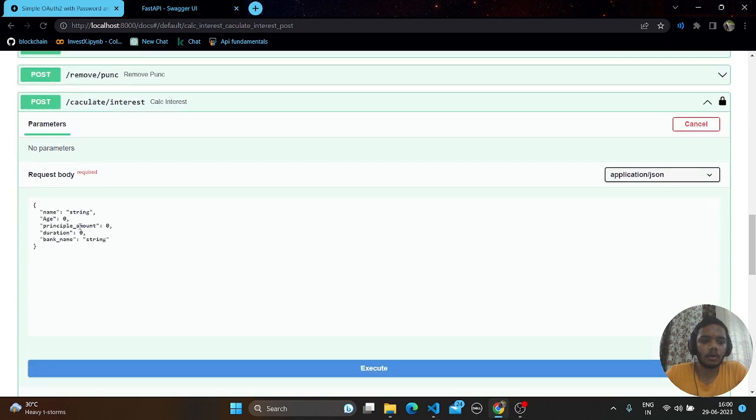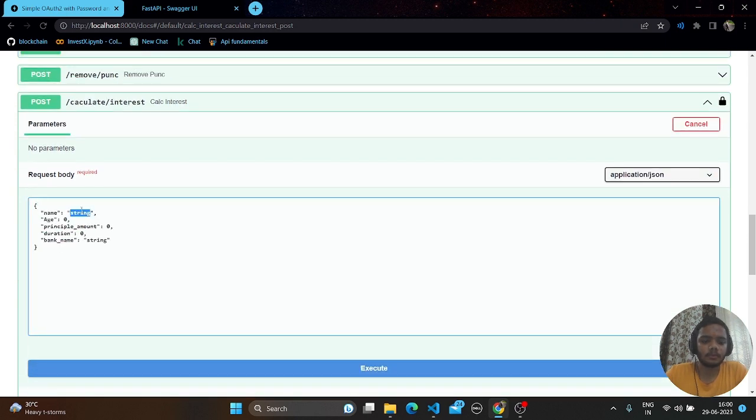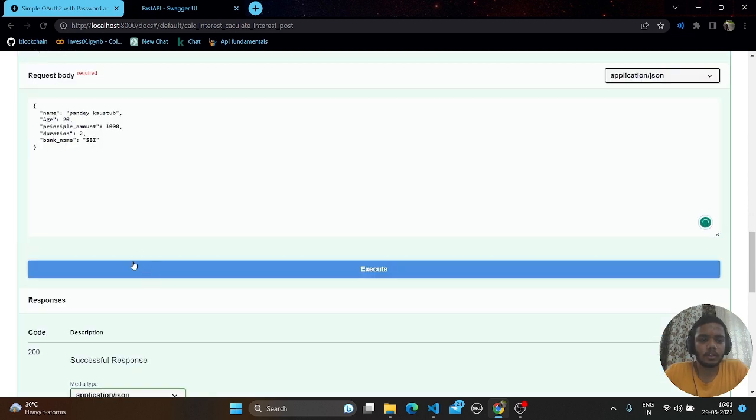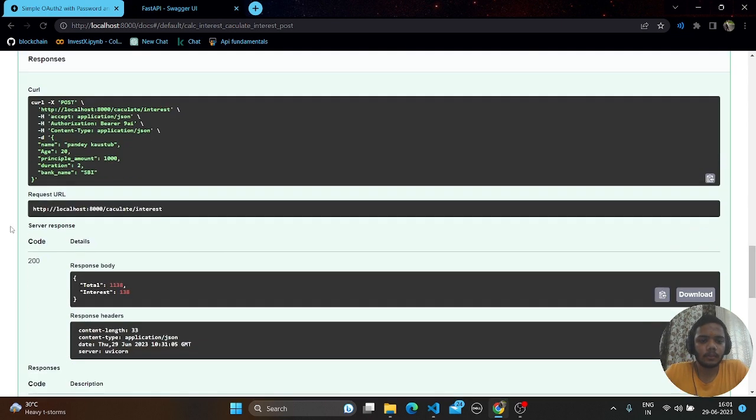Now I'll try it out. My name is Pandey Kaustup. My age is 20. My principal amount is 1000. My duration is 2 years, and my bank is, let's say, SBI. Now if I execute this, it has generated the total and the interest.